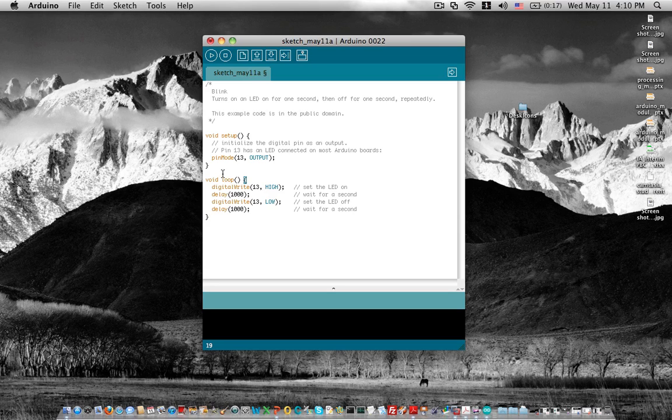The points you have to note here is, as mentioned earlier, it does contain two sections. One is the setup section and then the loop. The setup section pretty much initializes your Arduino board. So here we see that we would like our pin 13 to be an output so that it can drive the LED on and off. So we define that by the function pinMode and the pin number, followed by whether you want to make it an input or an output.